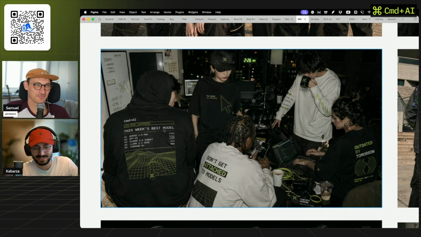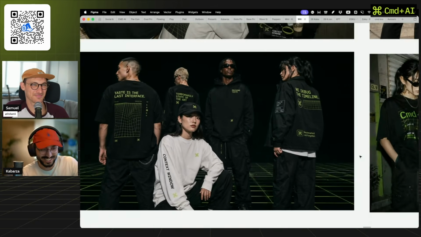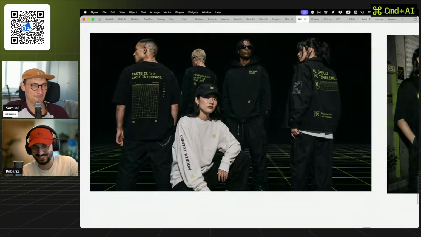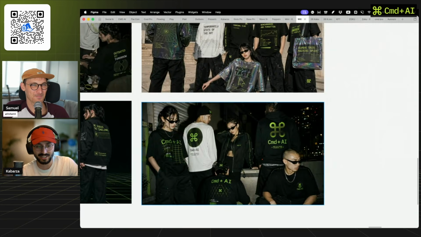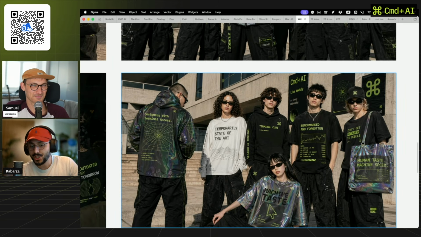This week's best model, the cursor is thinking, probably my favorite. Outdated by tomorrow. All AI jokes. Taste is the last interface. Context window. These are really good. And look at these last few, I did these with a holographic design. I had this Webflow sticker, and I was like, let's do it like this. So I did it with holographic design, and human taste, machine speed. Come on, we gotta make this.